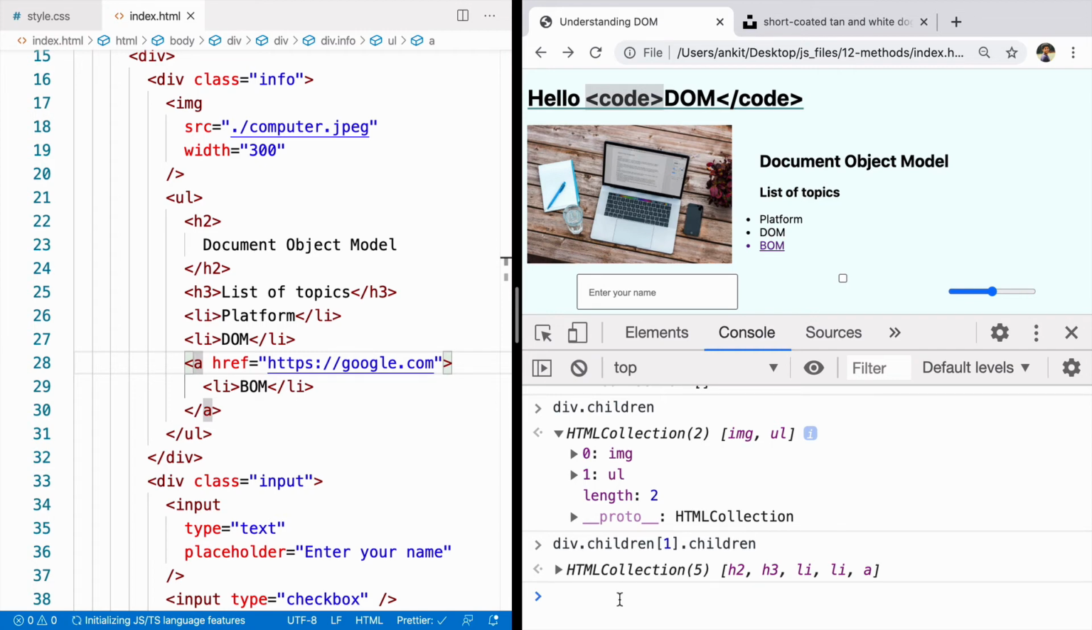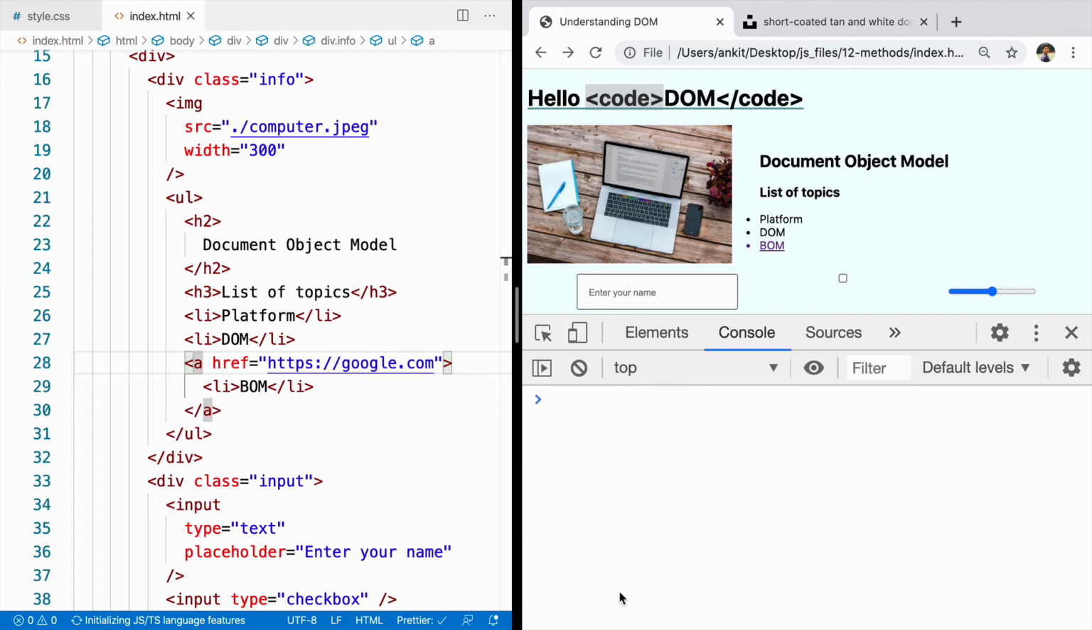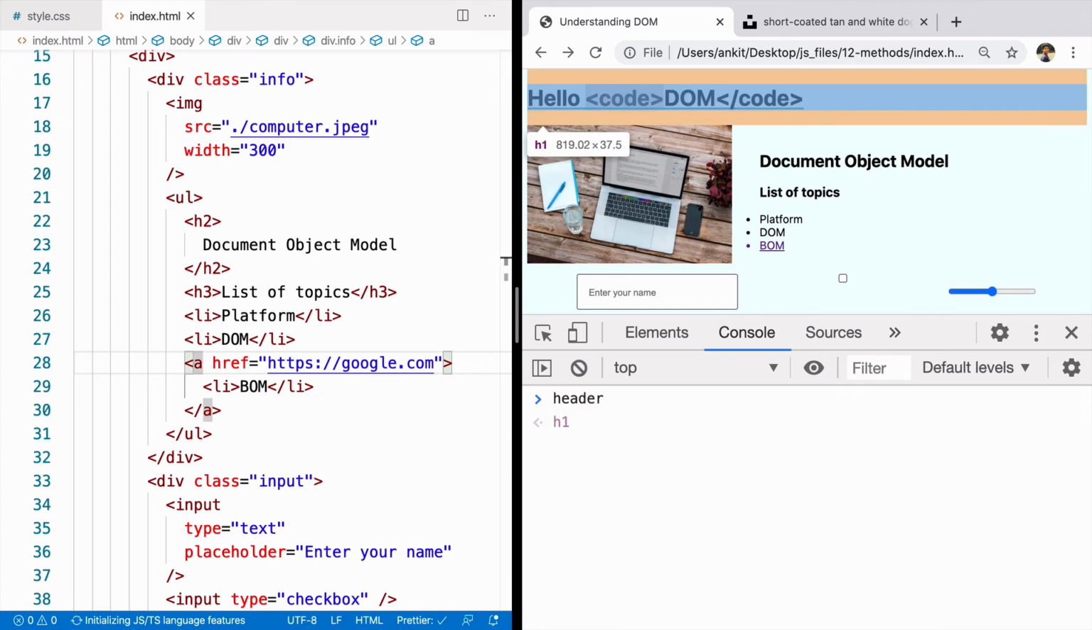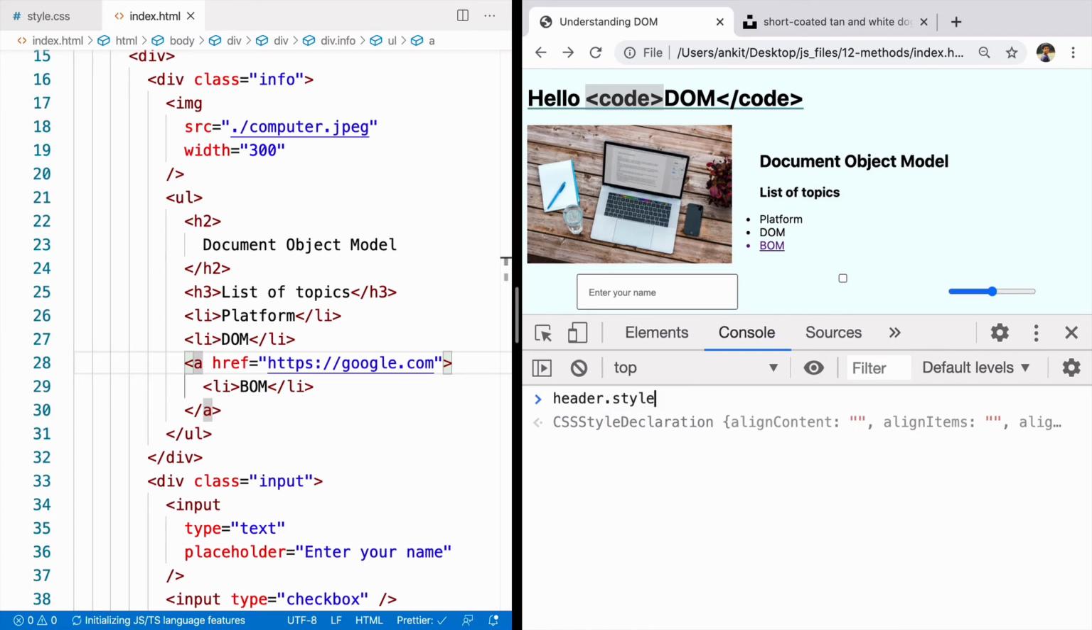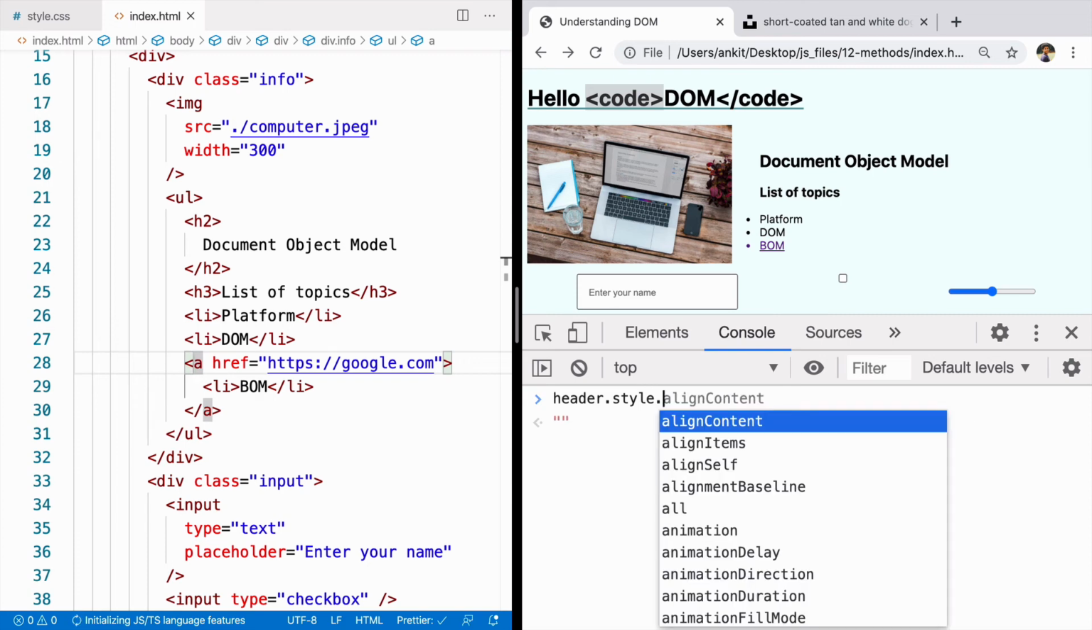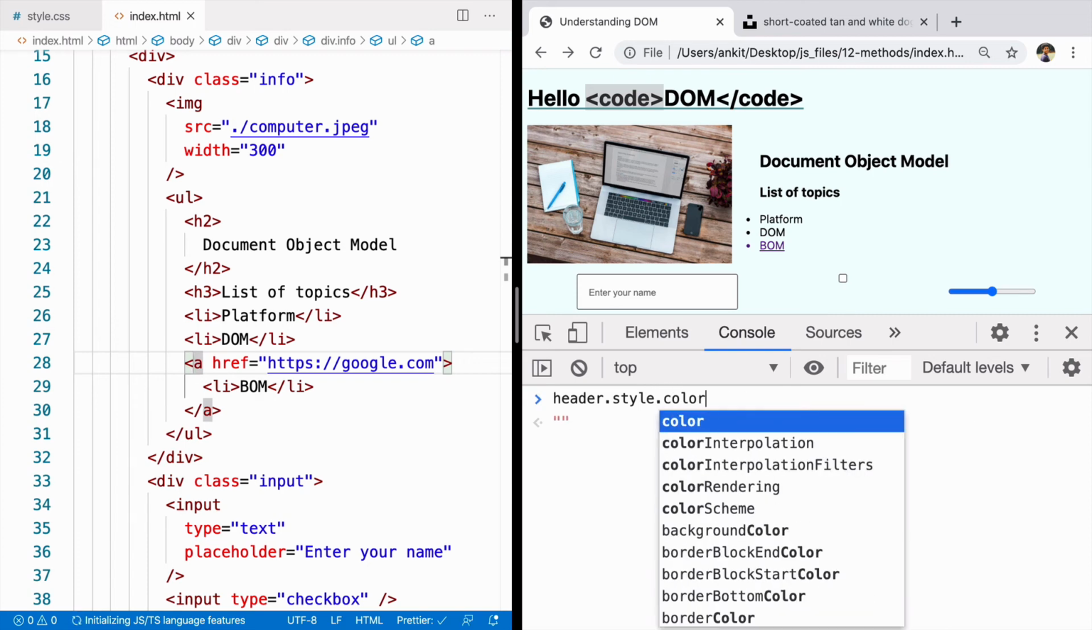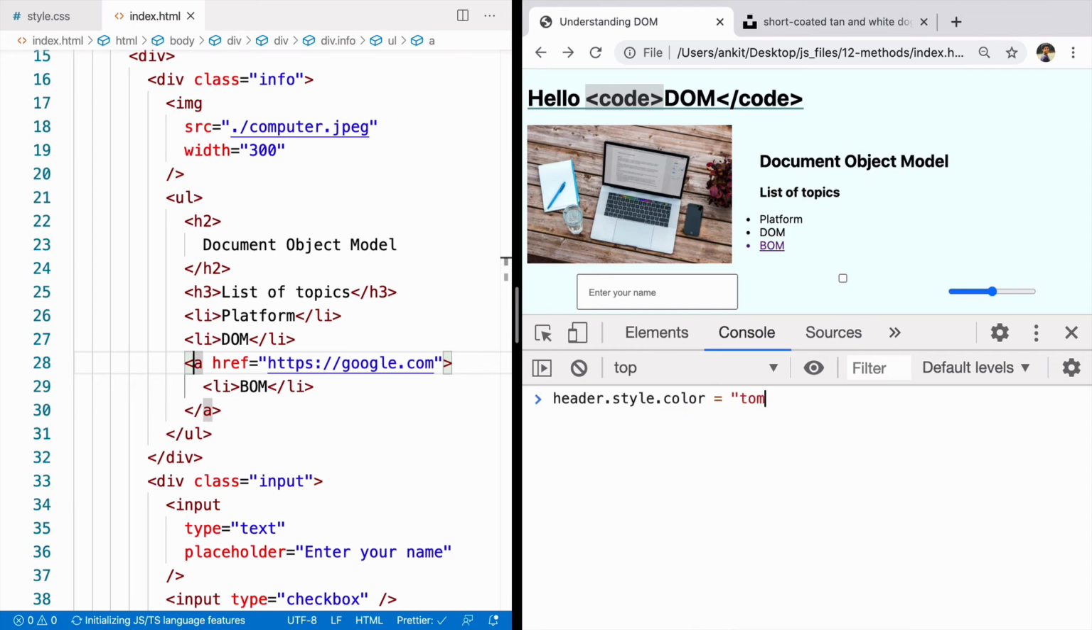Now we'll move on to the style property. And it is very, very important and very interesting also. Like we have header. There is a special property called style, using which you can change the style of any element. So here I'm saying header.style. You can apply any CSS property. Like let's start with color. So we'll say color is equal to tomato. And when we do that, we can see the color of h1 got changed to tomato color.